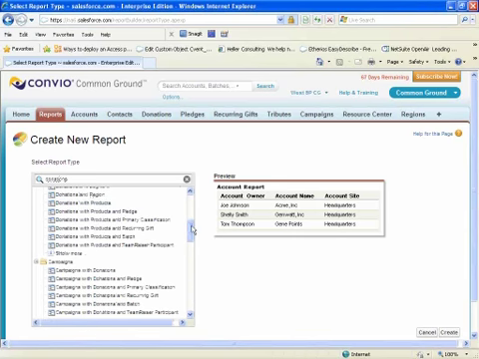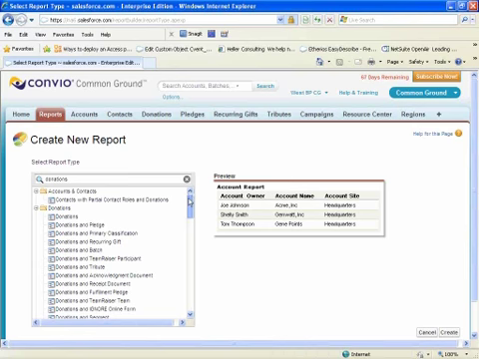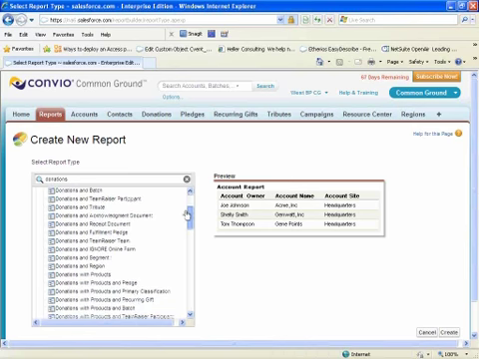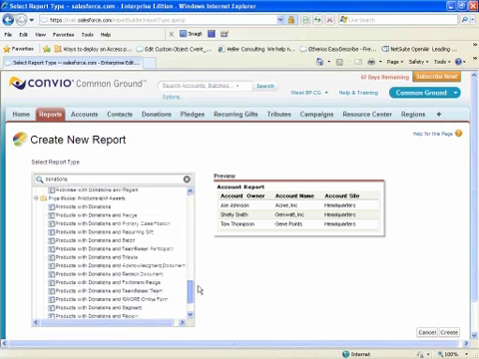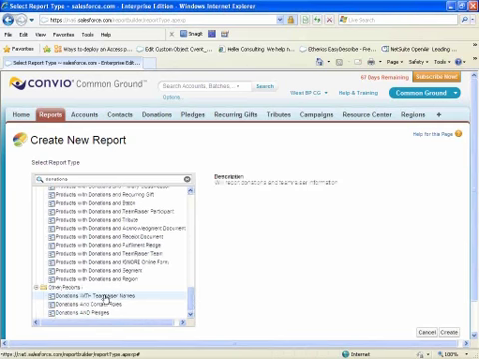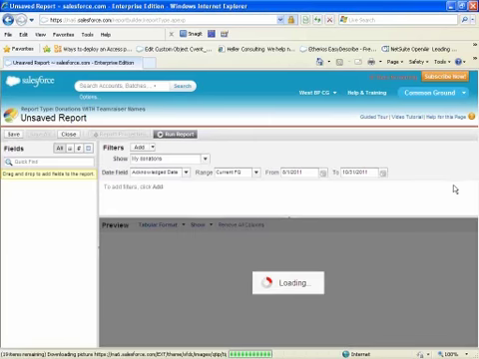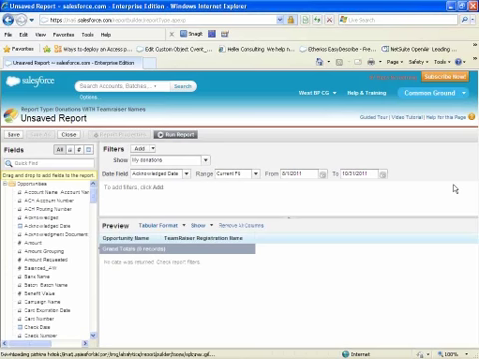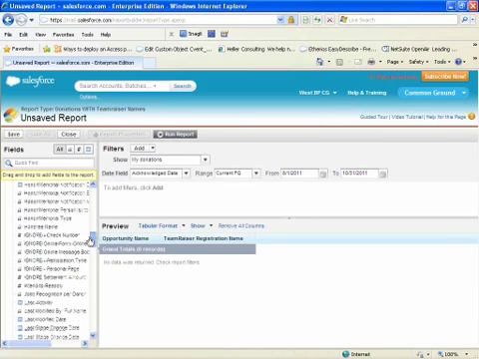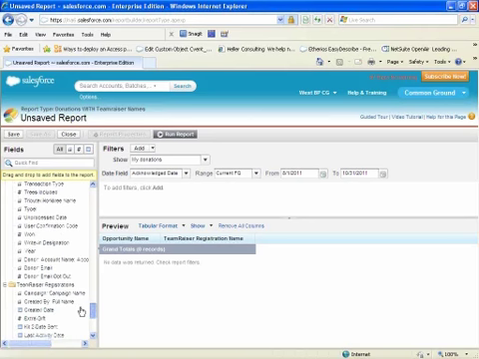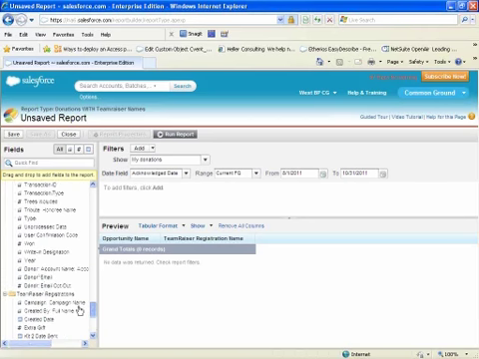Type in Donations. You'll notice that starts to show me everything that starts with donations, no matter what the folder is. Scroll back down to Other Reports, and there it is, Donations with TeamRaiser names. Click Create. And at this point, you would create the report just as if you were creating it from a report type that had already been defined. And all our opportunity fields are here, including the lookup fields, and we'd go from there.